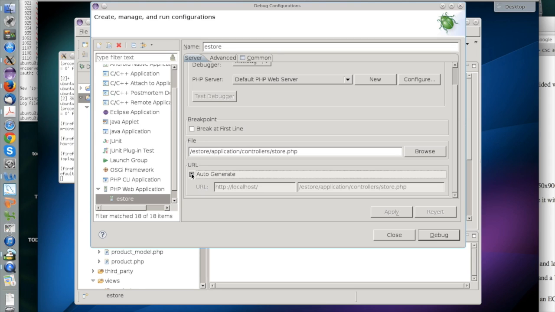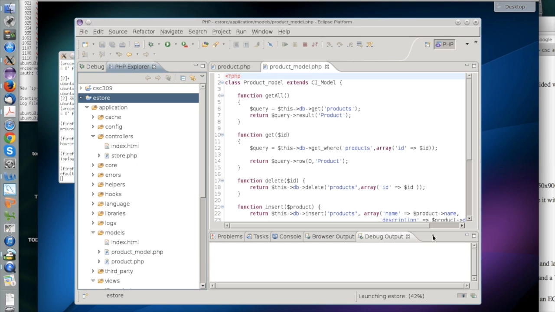And then finally, the URLs that get auto-generated are not compatible with CodeIgniter, so deselect auto-generate, and you're going to have to modify the URL into something that is compatible with CodeIgniter, which in our case we can just leave as /eStore, which will land you in the landing page. So just click apply and then click debug.